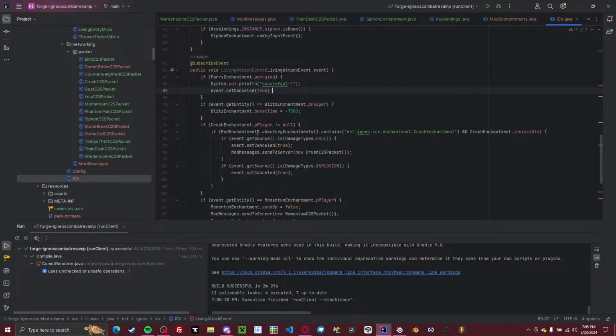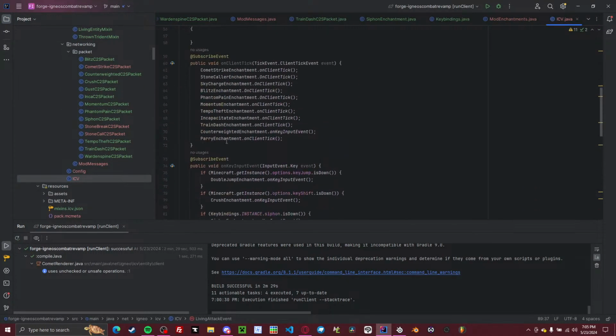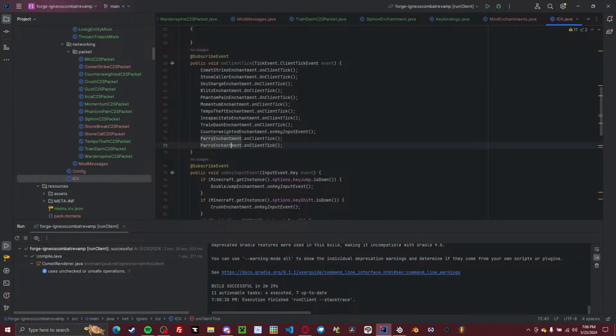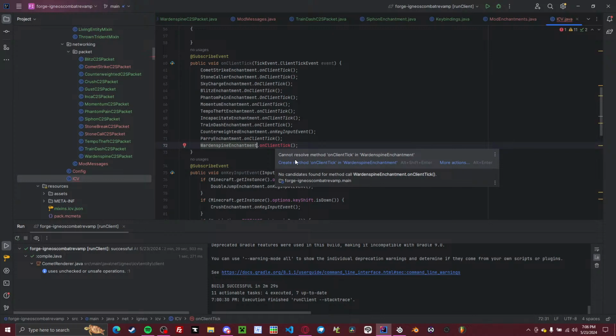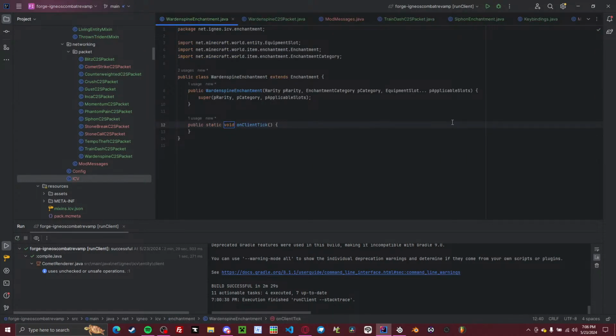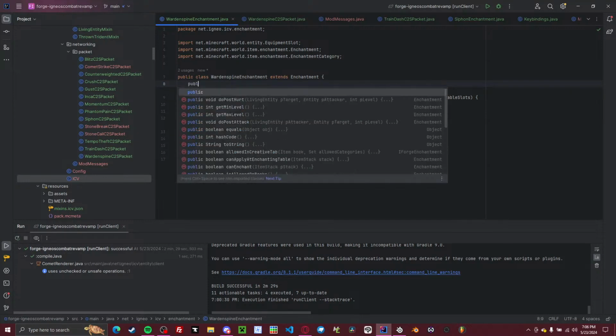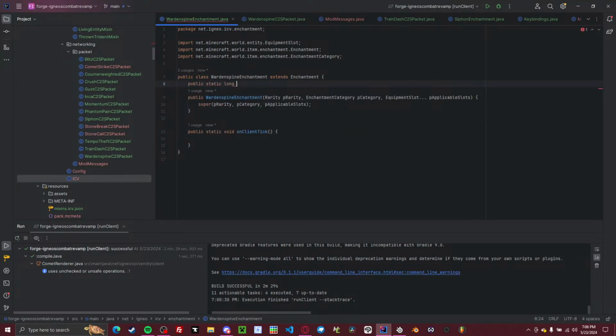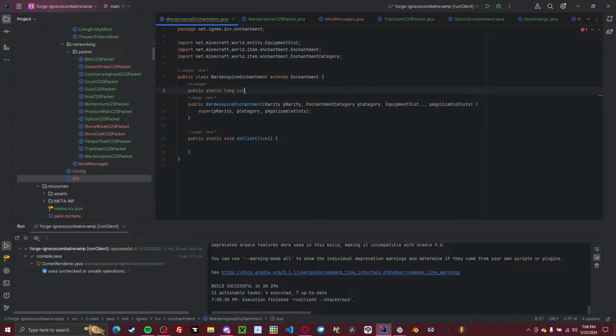All right, so next thing we want to do is make the logic that determines what goes down. And in order to do that, we need to sign it up for the client tick event. So up here, we're going to copy and paste this, but instead of parry enchantment, we're going to make it Warden Spine enchantment. And it'll say, what the fuck? That doesn't exist, except it actually does. So on client tick, let's see, what are we going to need? We're going to need probably just a public static long Warden cooldown.